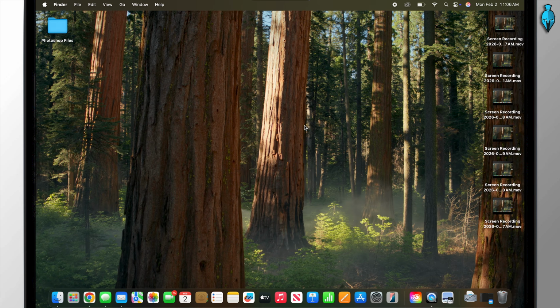Now, there's two different ways to do this. I'm going to be showing you both. Both work on any Mac, any model, and any application. Let's just go ahead and say I want to force close Messages, right?